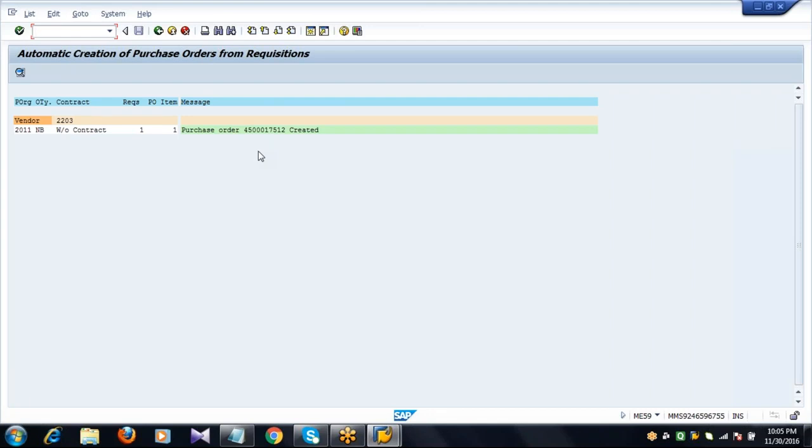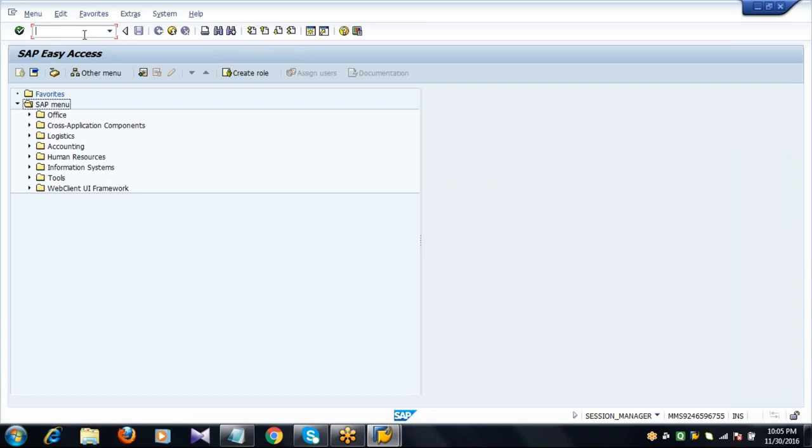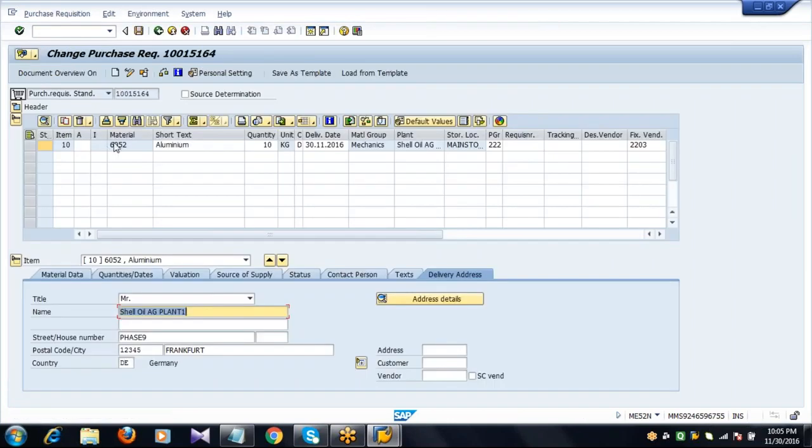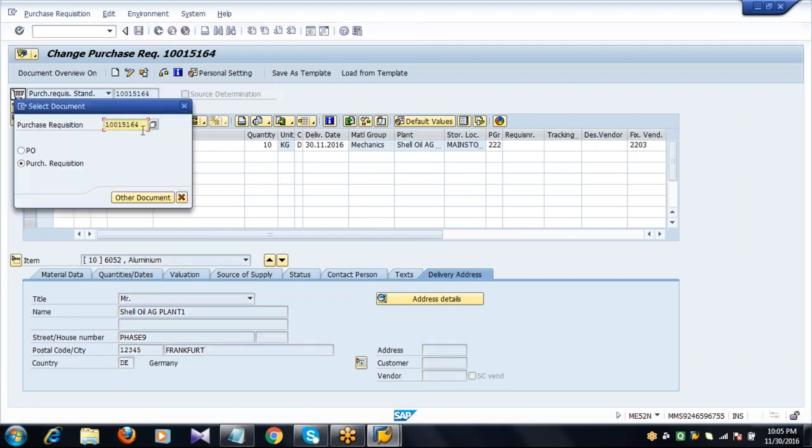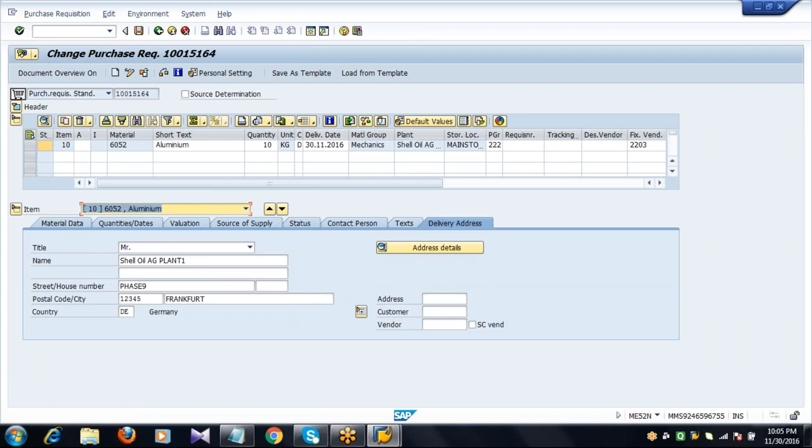We can check whether a purchase order is created for that purchase requisition. If you want to check, go to change PR, ME52N. Make sure whether the system displays your created purchase requisition or some other one. If some other purchase requisition is displayed, click on other purchase requisition and enter the PR number you created. Press enter.